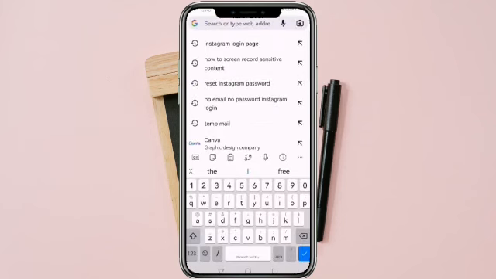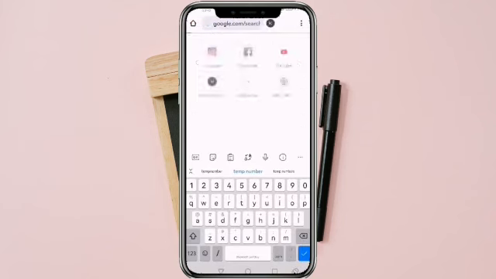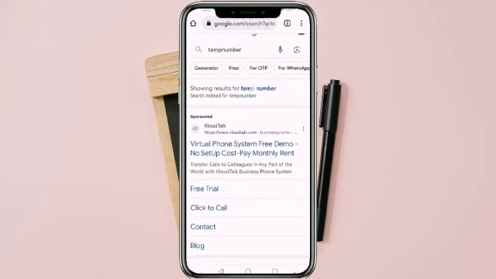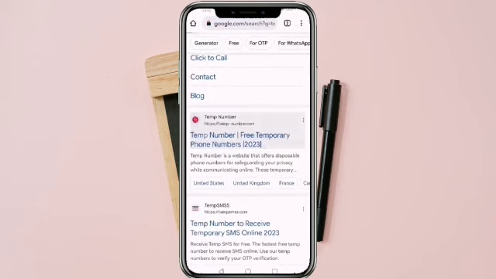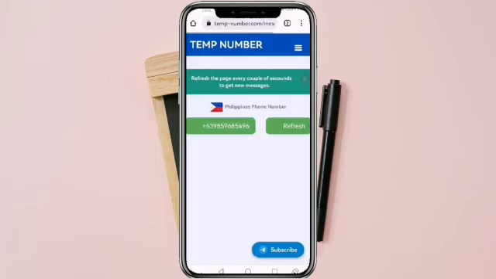Open any browser of your choosing. Next, search temp number and click the first result that comes up. Once there, select any country of your choosing and let the site generate a unique mobile number for you.